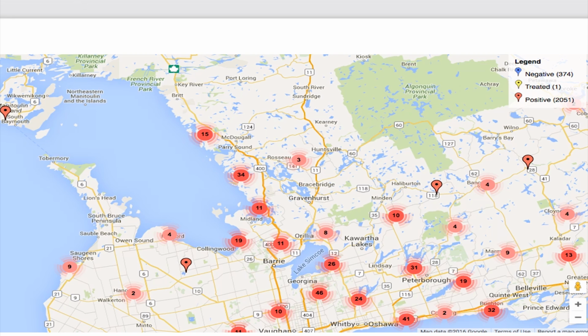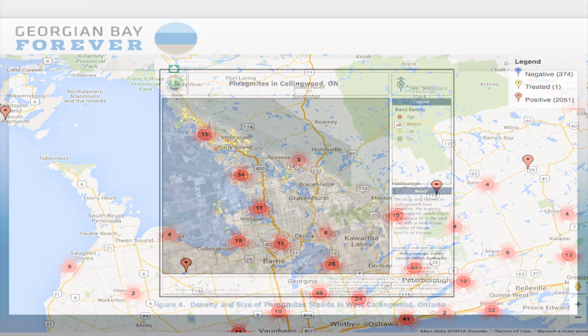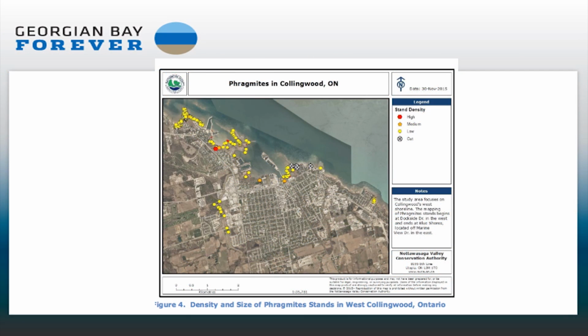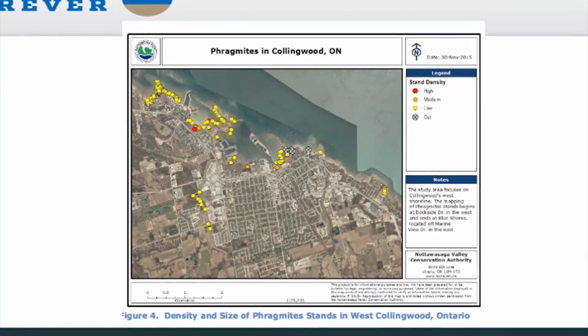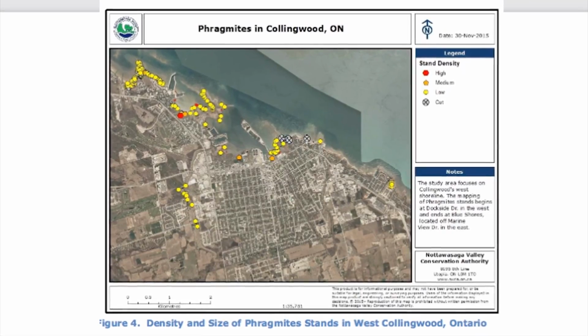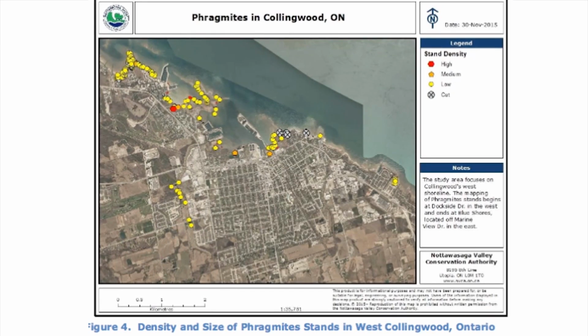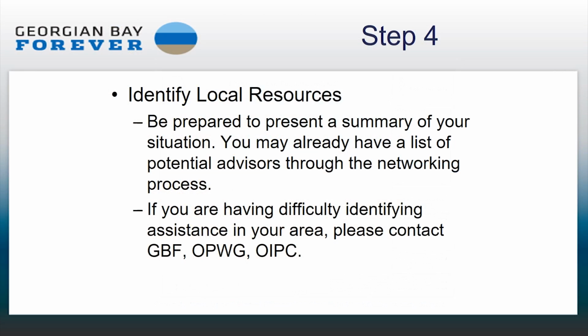And that may require more sophisticated mapping, and then people like Nottawasaga Valley Conservation Authority, who this map has come from, who are mapping Phragmites, might be able to help you. The Ontario Phragmites Working Group is also kind of another good source for that. Step 4, it's along the lines of kind of step 1 and step 2, but maybe a little bit more sophisticated. Identify local resources. So depending on how sophisticated you get as an advocate for Phragmites, you might take this up in a bigger way.